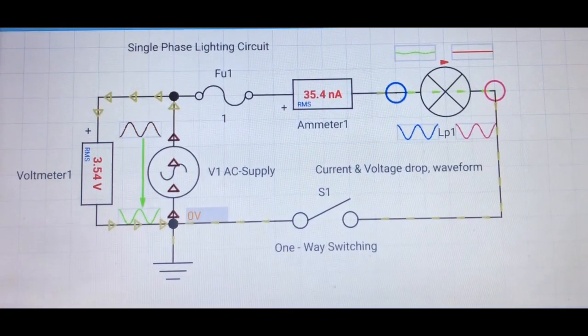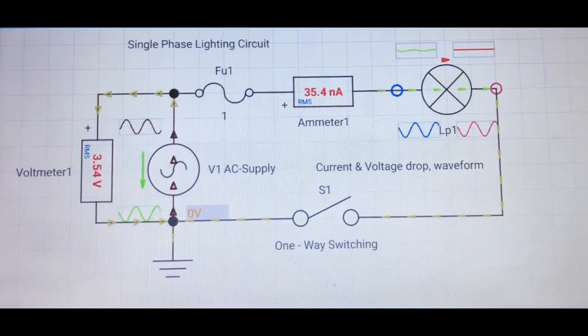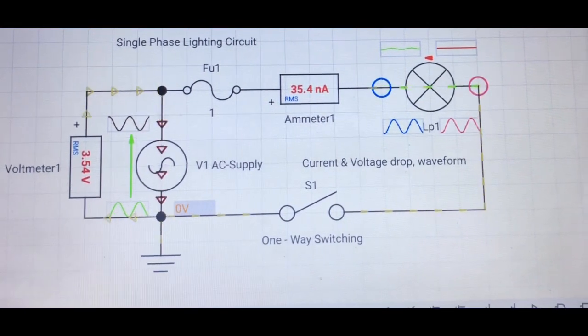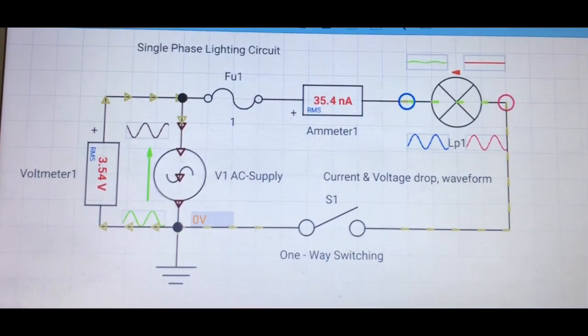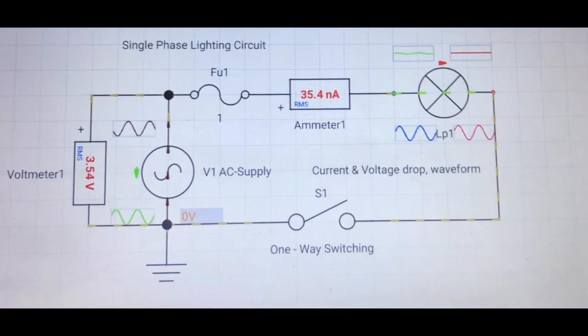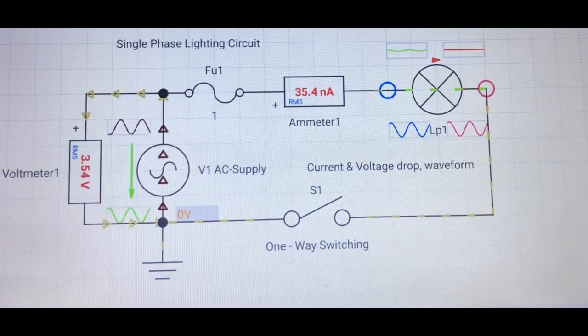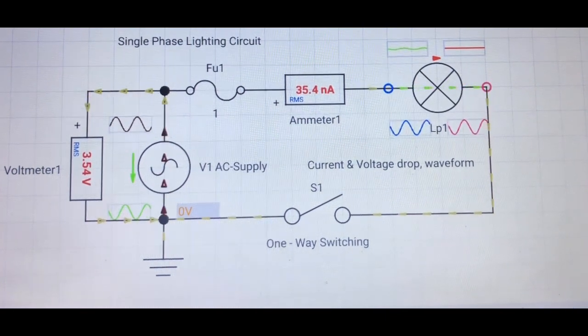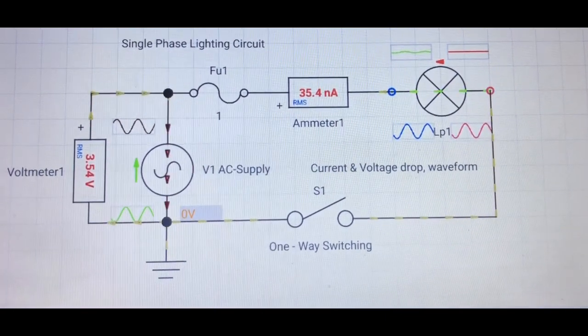and directly into the lamp, and then out into one side of the one-way switch connections, and out of the other connecting side of the one-way switch, and back into the neutral point and the earthing connection of the single-phase circuit, as shown on the circuit diagram, with the one-way switch in the open position, and with no output light from the lamp.